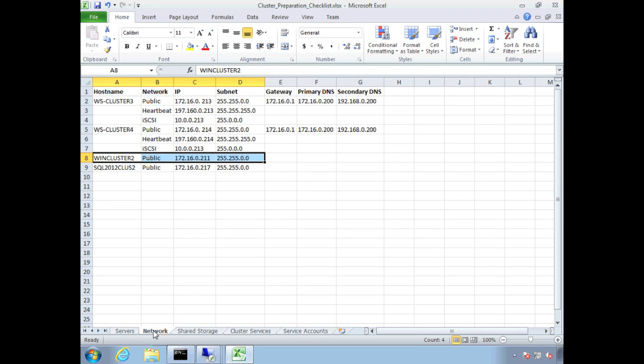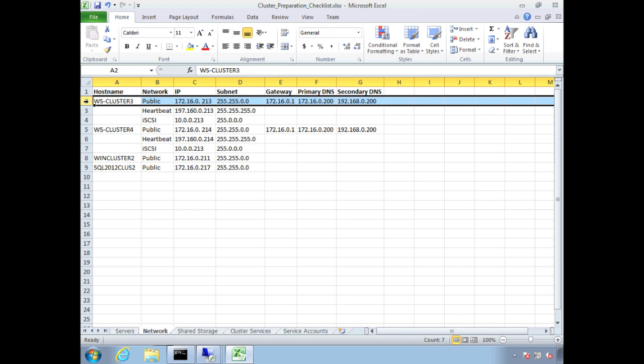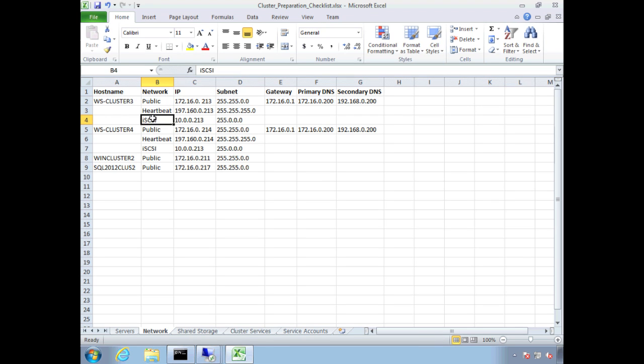In my network tab, I have all the IP addresses, TCP/IP configuration for my entire cluster. I've got my public network, IP addresses, subnet, gateway for my public network. I'm using iSCSI for my shared storage, and that's why you're seeing iSCSI IP addresses. Win Cluster 2 will have its own virtual IP address. Now, imagine that these two machines are in the same data center, in the same network segment, and that is why you're seeing IP addresses in the same network subnet range.